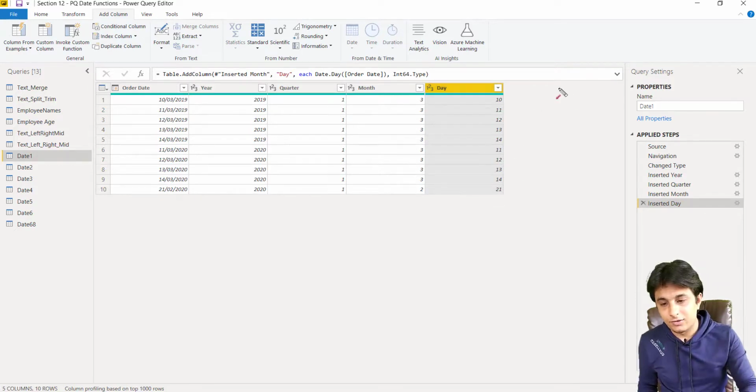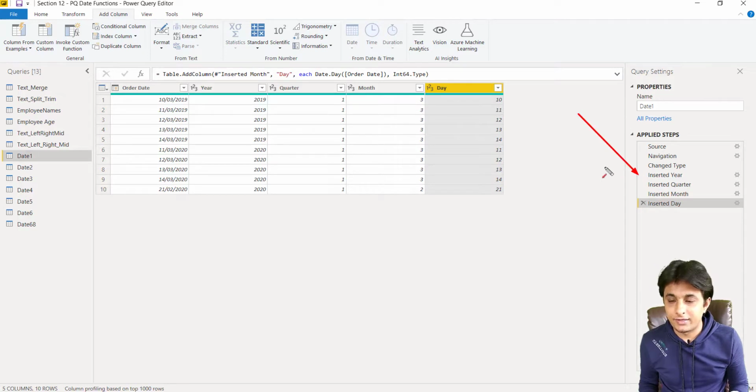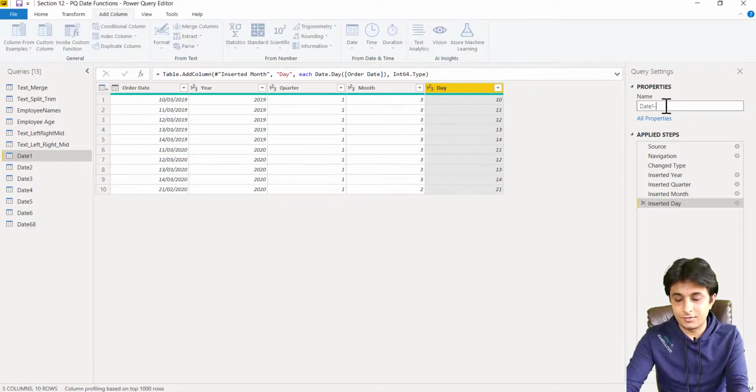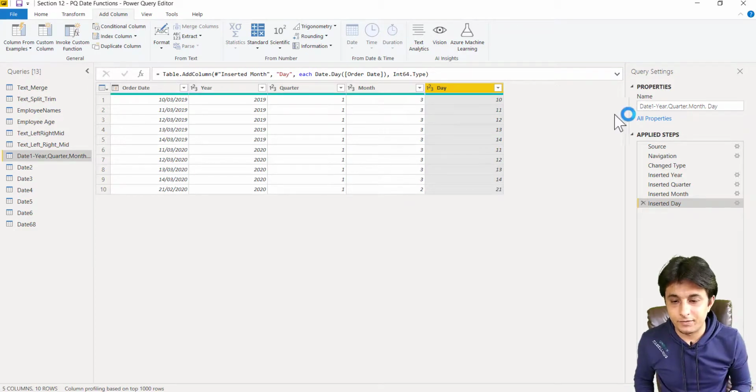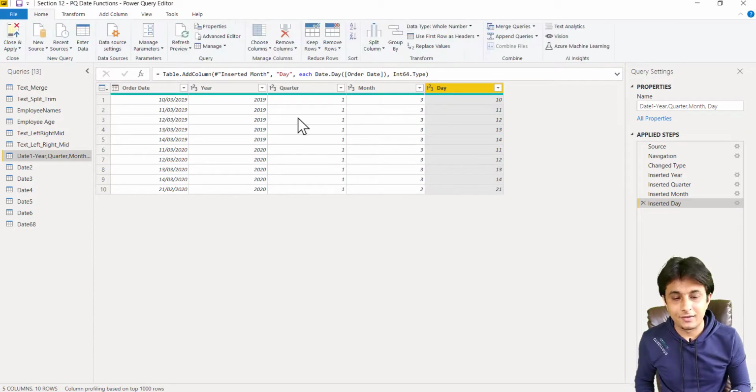And you see on the right hand side, all the steps are getting recorded and you can delete the steps, you can modify the steps, whatever you want here. That's it. So this was the first example, that was date 1. I can rename this as year, quarter, month and day. I know it's a very lengthy name, not a good practice, but since it's a training, a learning part, we have to name it properly. I can just keep it as it is because in the next video I'll show you something else. So I'm still in the Power Query and will continue in the next video.